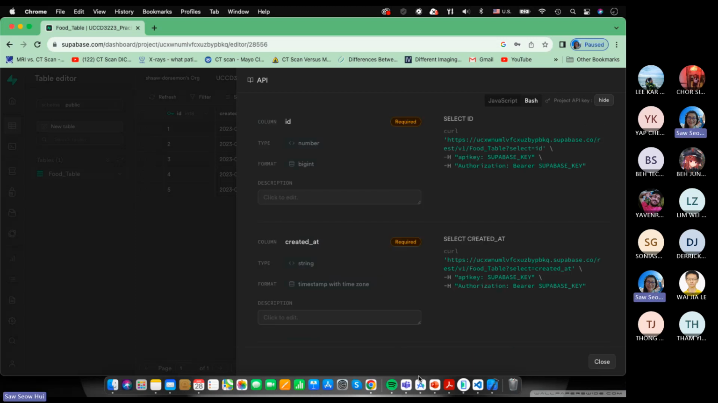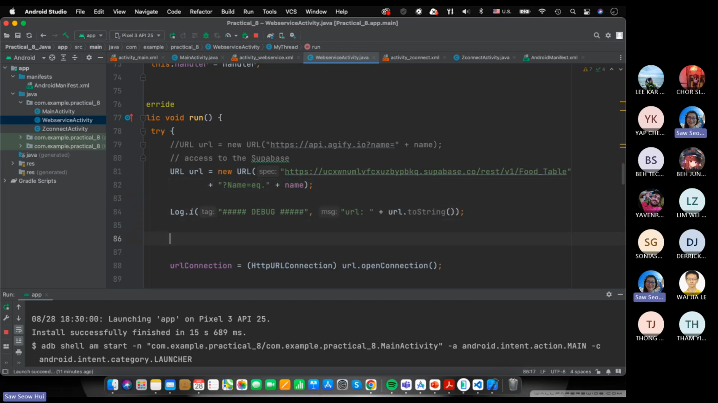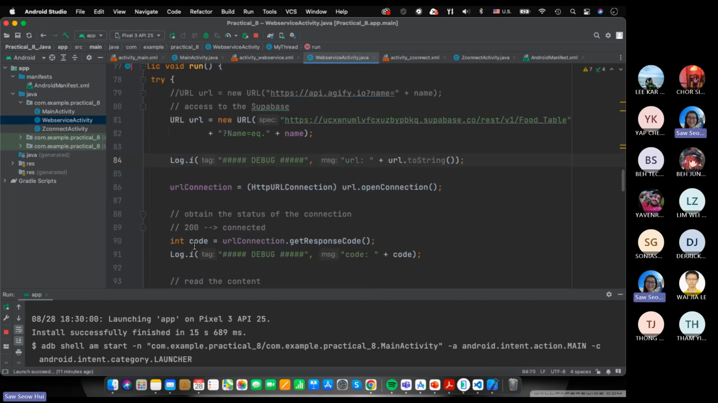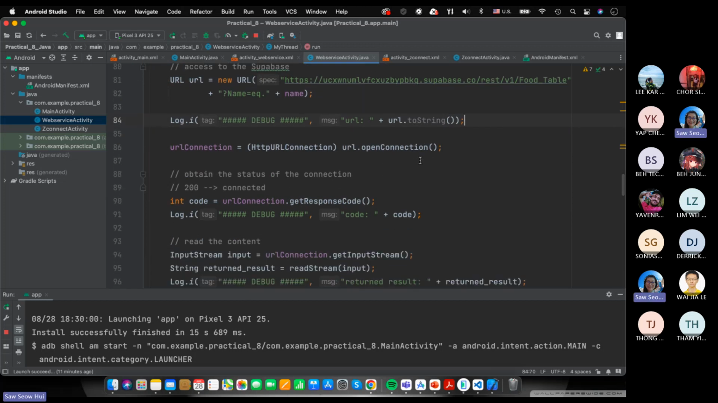Now, another thing is here. This is your URL, so you copy that. Because I want to access the name column, and this is the variable that the user enters. And then I have the log in again. Then I connect to this URL and open the connection. And now here I need to add something else.